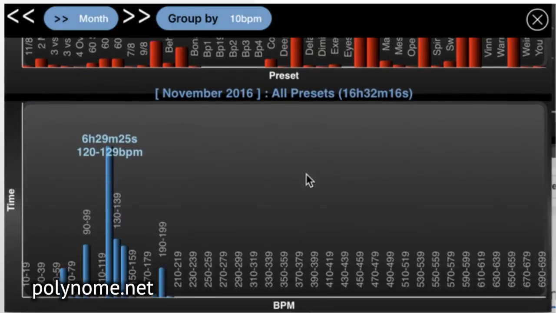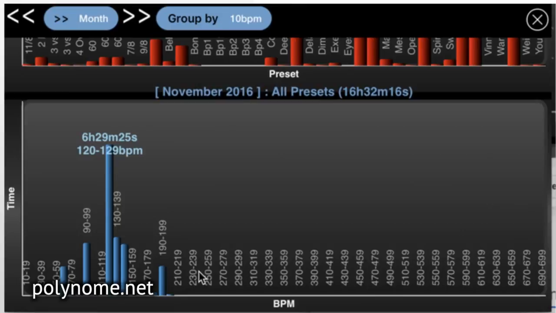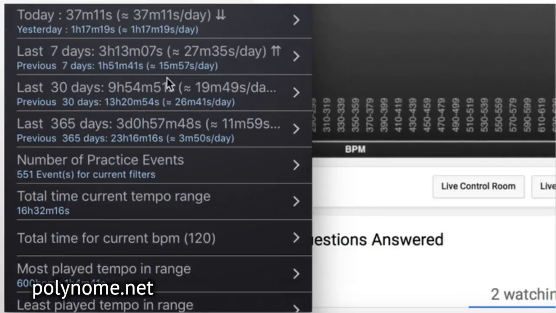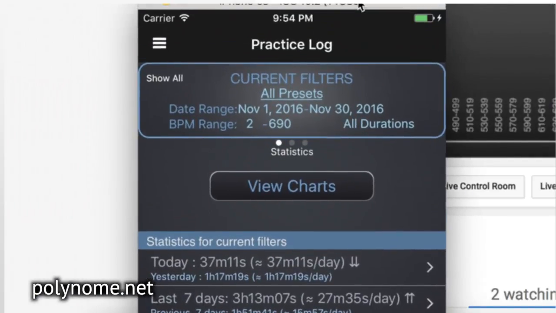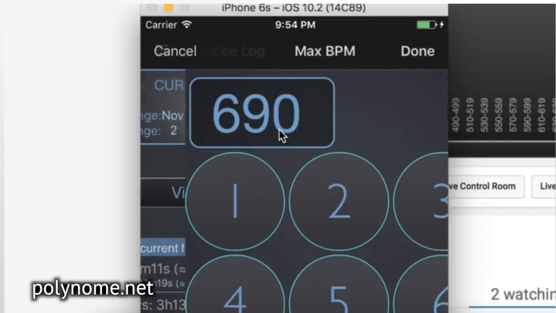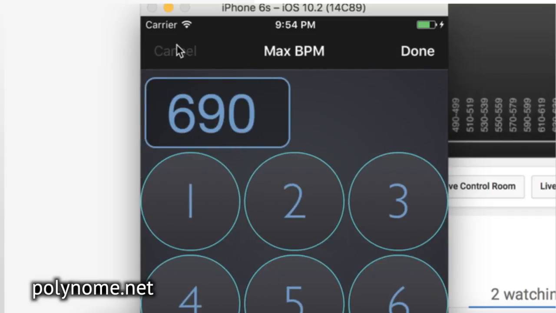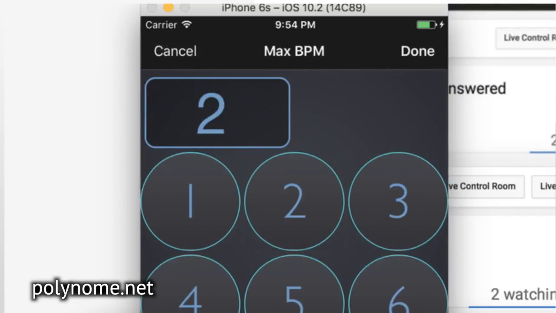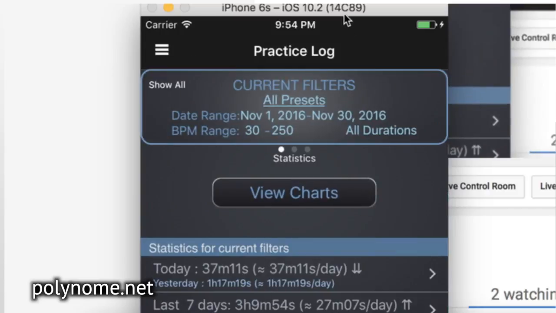And then at the bottom, you have the graph of tempos covered. And you can see here they're grouped by 10 BPM. And they're in the range pretty much 0 to 700. So back on the main page, I'll just drag this down so you can see it. Back on the main page, if I change the tempo range to something more normal, like for example 30 BPM to 250 BPM, that will change.